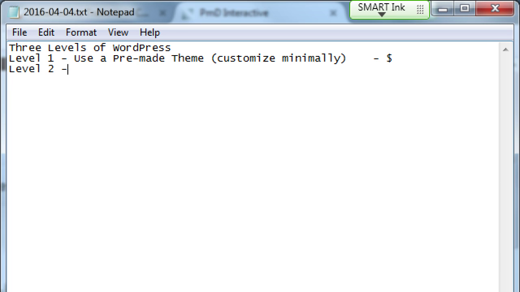Level two, use a pre-made premium theme. Premium theme means it's not free. Oftentimes you can get many great themes for free. But because people love free stuff, a lot of people might have downloaded that same free theme. The next level up is to use a pre-made premium theme that's been designed specifically already for e-commerce or whatever, and customize that also, but that one is customize, what's the opposite of minimally? Maximally.